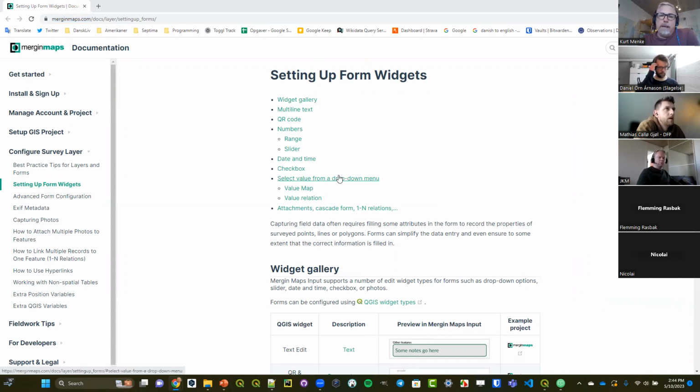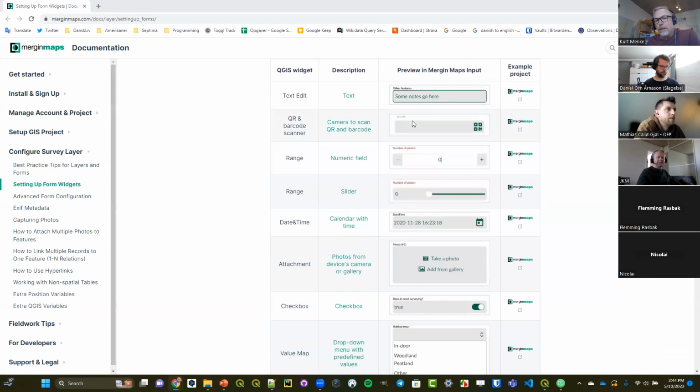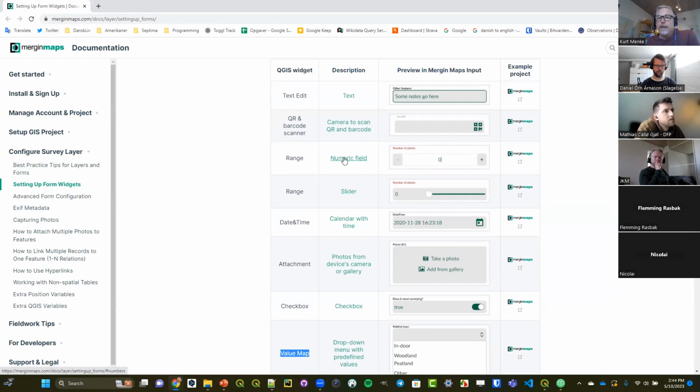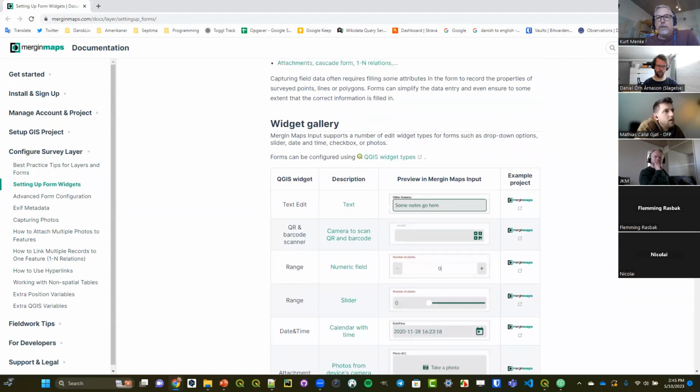So this page on the Mergin Maps documentation goes through setting up field forms, and it has a nice gallery of all the different widget types that are in QGIS that we can use to make a better data collection form. So for example, if you want to have a pick list, that would be a value map. You can configure defaults, and especially for numeric data, you have a range of different input types: slider, numeric, dial, etc. So this is a nice summary of all of those.